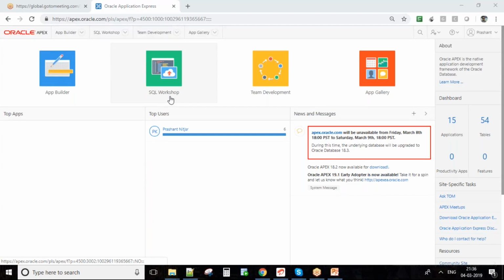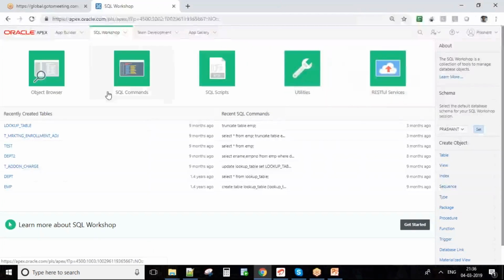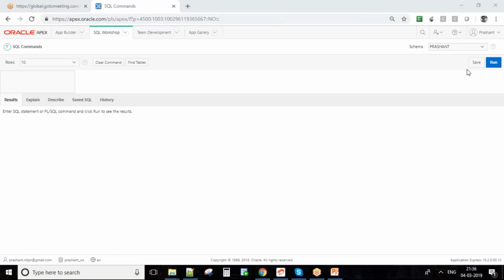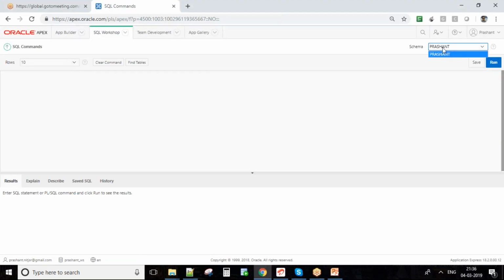So when you go to the SQL workshop, now let me click it for you and let me show you how it works. Just for introduction purpose, I am going there. So this is the SQL commands. So here you can execute your command. So this is the schema name.